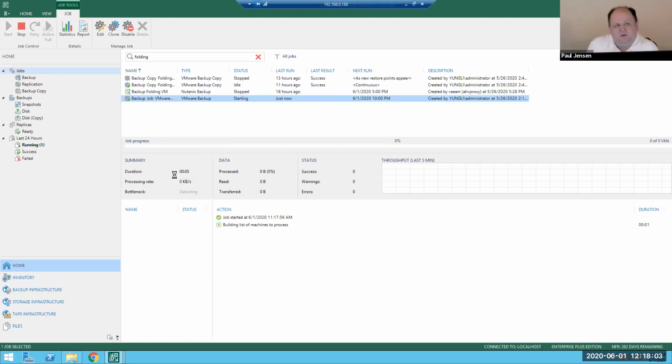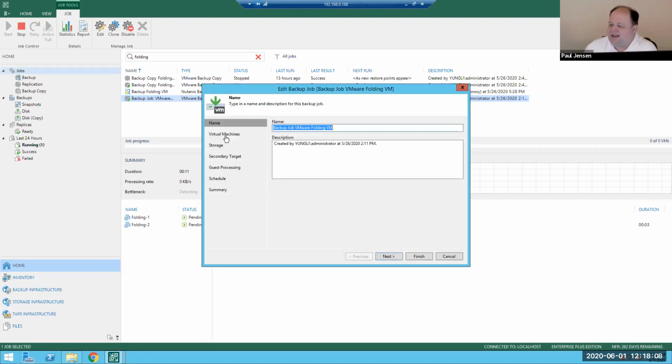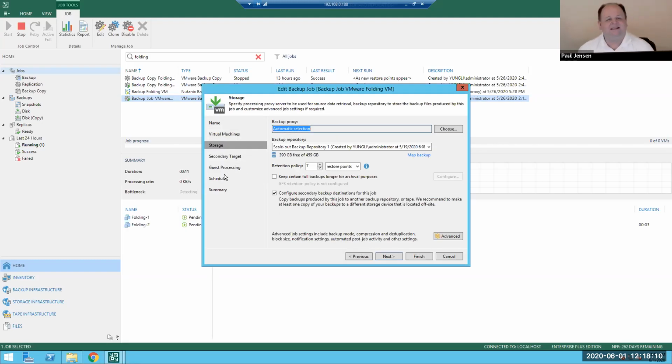Popping in new features of the backup jobs. So, bring up our edit here. Again, all deals with retention, policies, and GFS, which is new for backup. You used to have to do a backup copy job. Now you can do it with a backup job. It's a little different with a backup job than a backup copy.